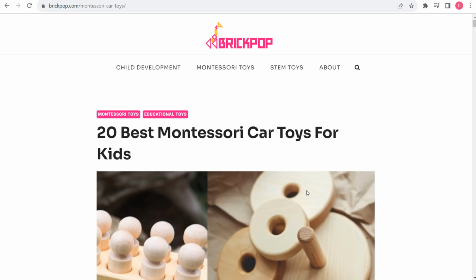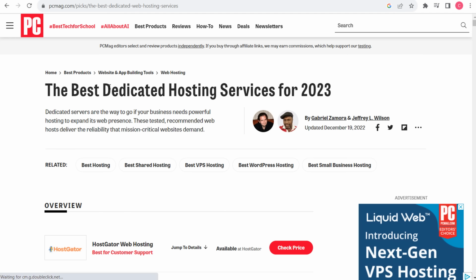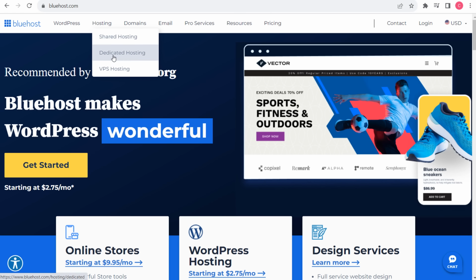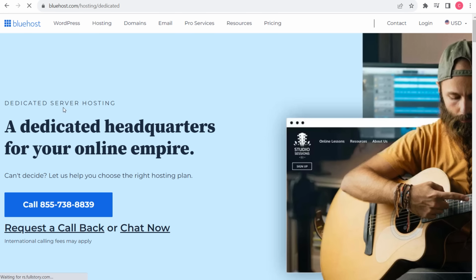So coming back over here, we're going to go on to number 2 now. We want to choose a domain name and a dedicated hosting plan. First and foremost, we're going to need hosting. So the hosting that I'm going to use is going to be Bluehost. Now, there's plenty of people that aren't huge fans of Bluehost. To me, I haven't really had many issues with using the dedicated hosting plans. I would recommend Bluehost. It's been really good for me and all the needs that I've had. So this is one of the hosting companies you can choose.